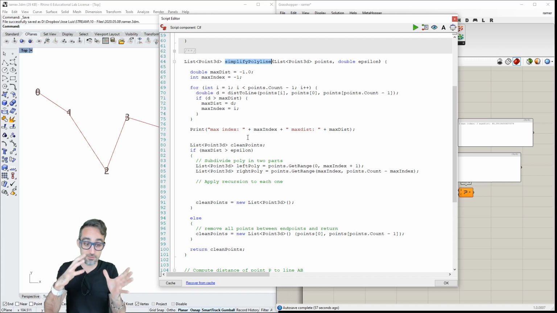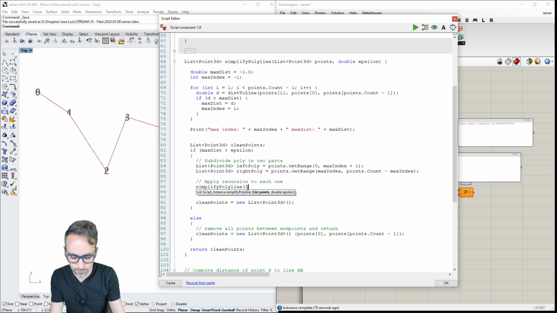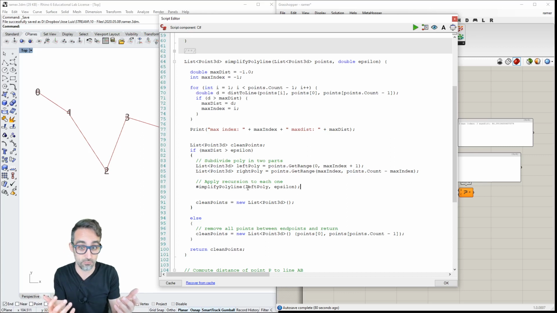I am on a function that is going to call itself to perform a subset of its operation, that is going to call itself to perform another subset of the operation, etc., until we hit one of those limits that we were talking about before. So I'm going to say, I want to simplify now the left poly, and I want to use the same epsilon that I've been using before. Okay?